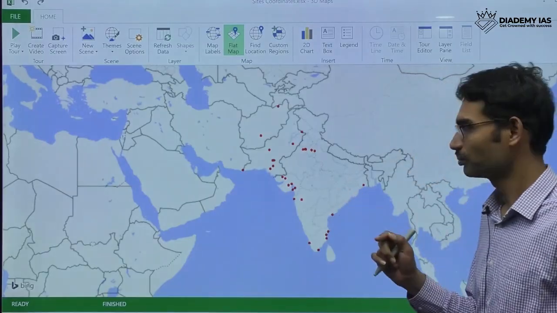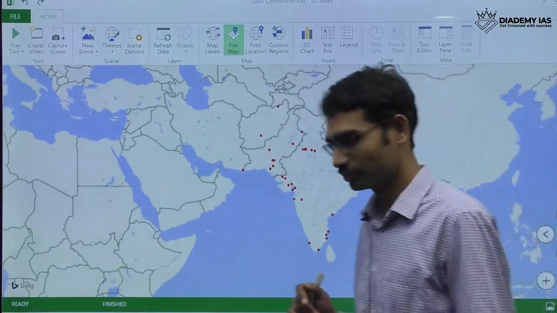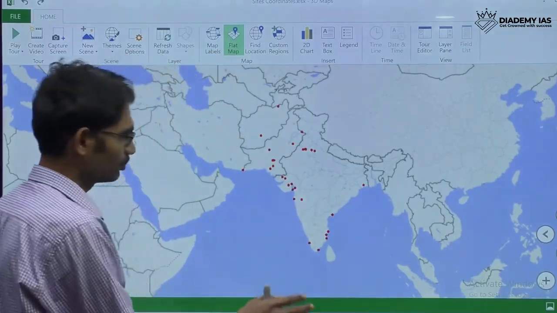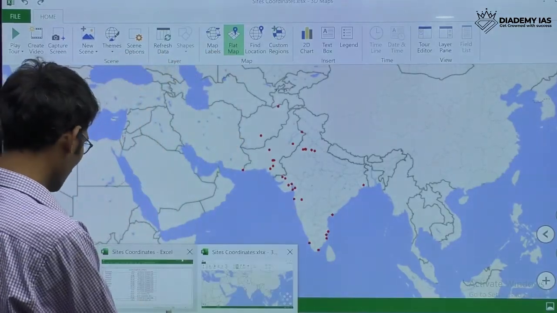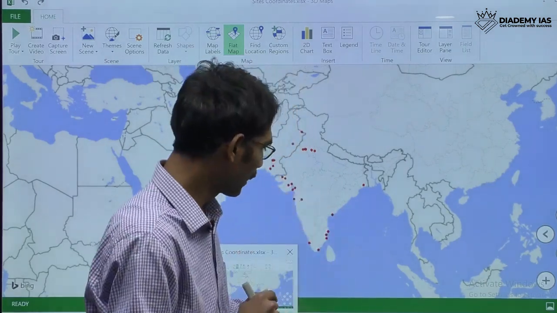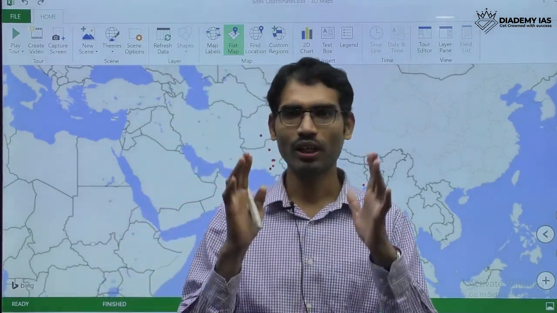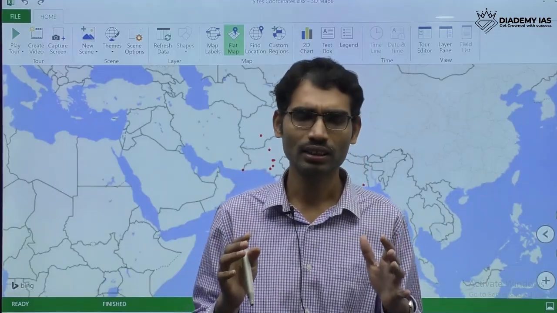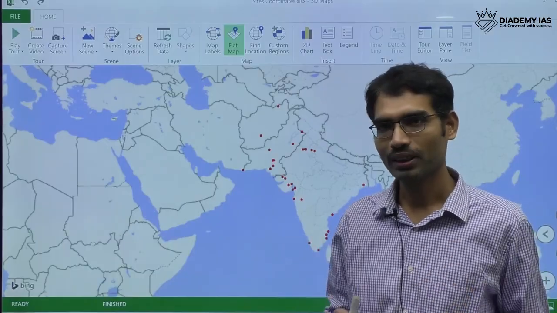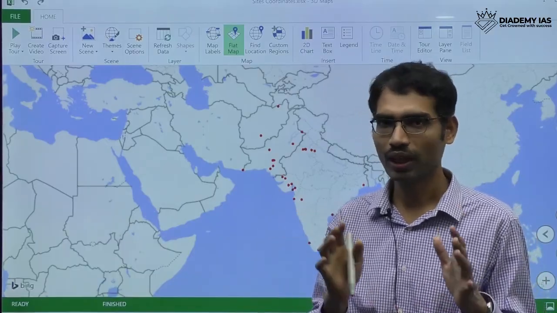So you can see here the map locations, and these are only a few map sites. Around how many can we see? Around 40 or 50 locations only you are going to see here. But in our preparation, we are going to deal with at least around 400 to 500 sites. And out of that, at least 200 sites we have to know very well.